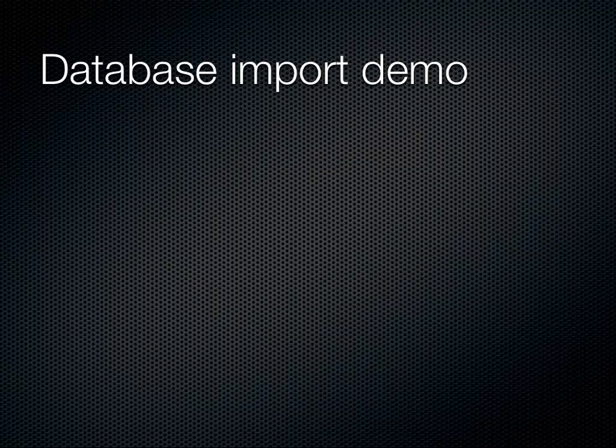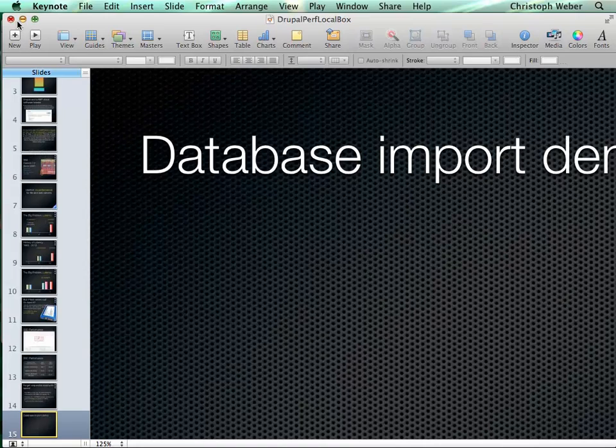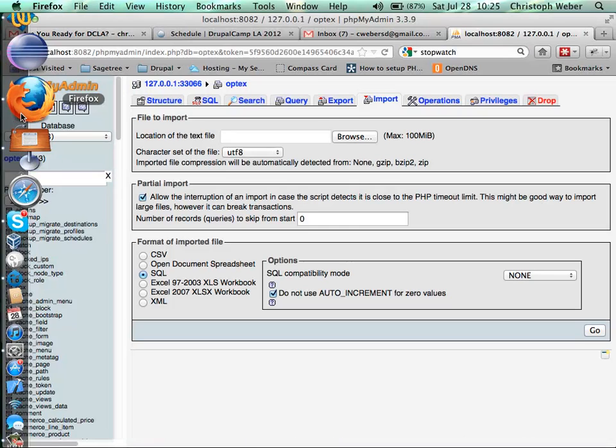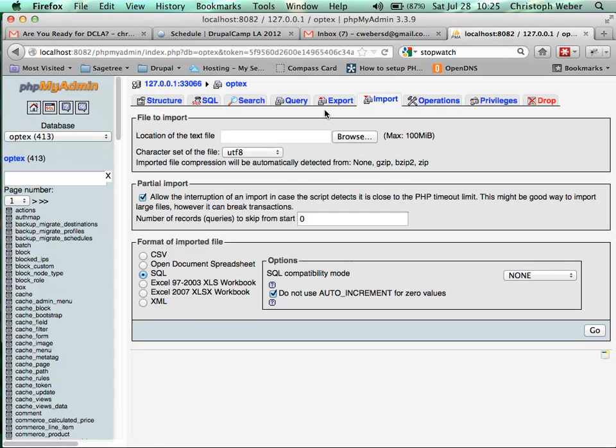Okay, we'll switch over. I want to give you just a quick taste of how much of a difference this actually makes. So we're switching over to phpMyAdmin, and Bert here, my colleague, has the same database that we're going to import, and I need a volunteer from the crowd with a stopwatch on their smartphone.